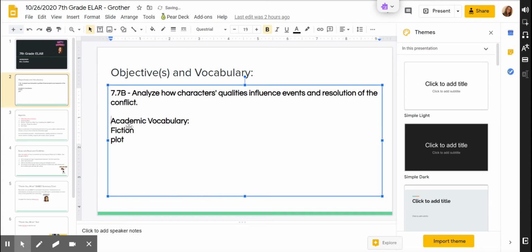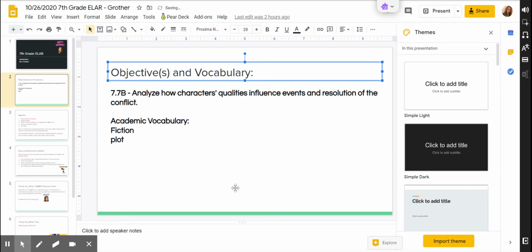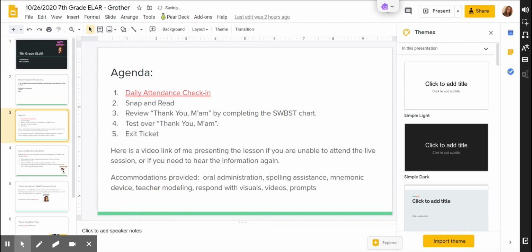So here's our academic vocabulary, but this is something that we've been working on. So it's just going to be mostly some tools to help you and then your test. So our agenda today. All right.